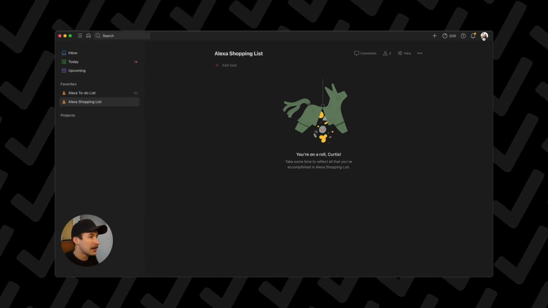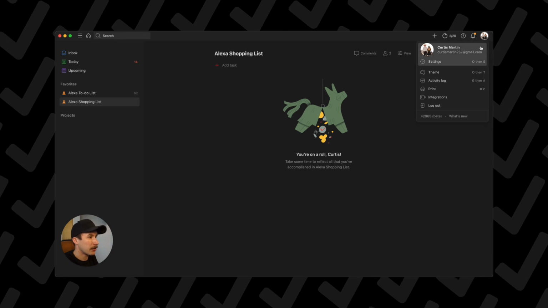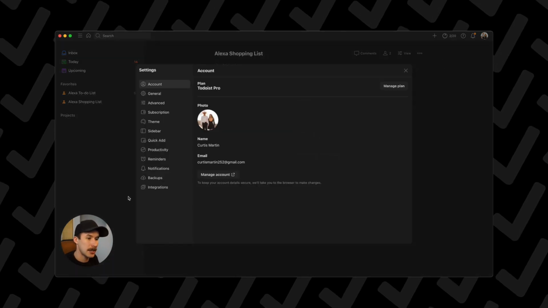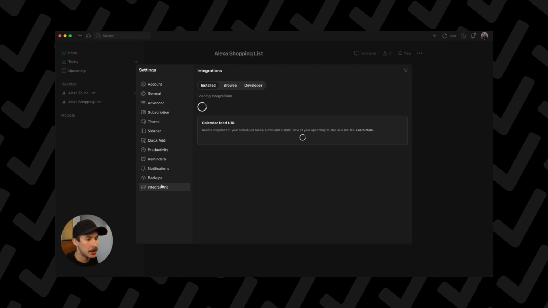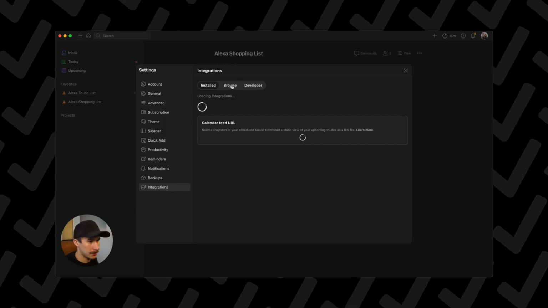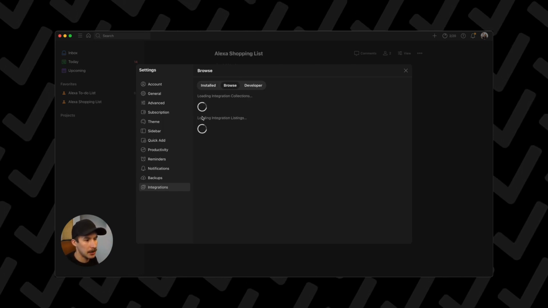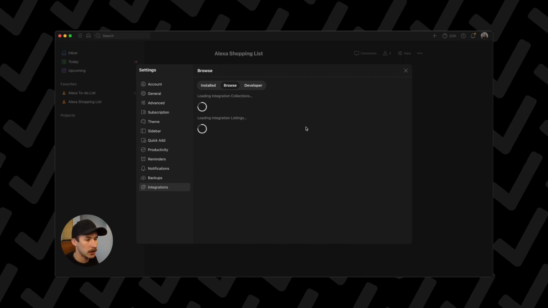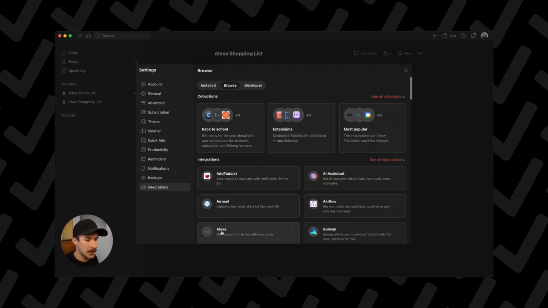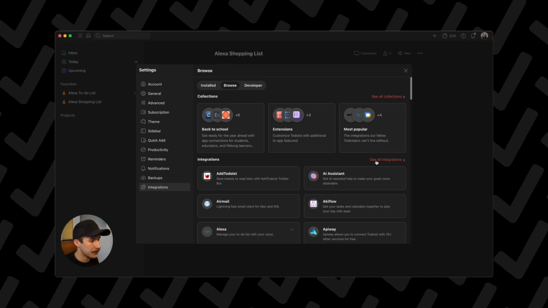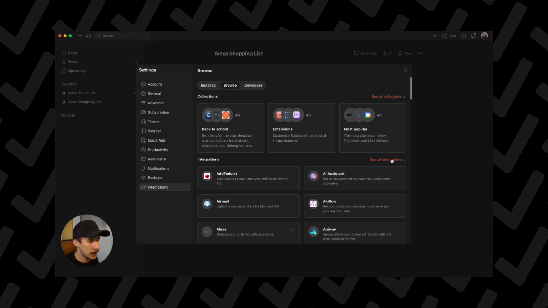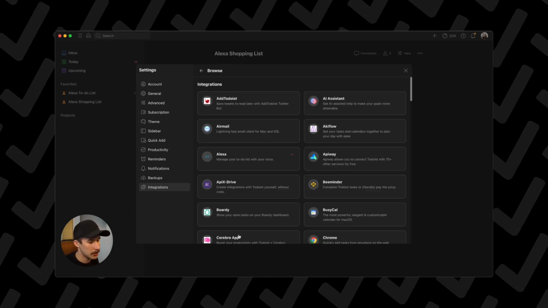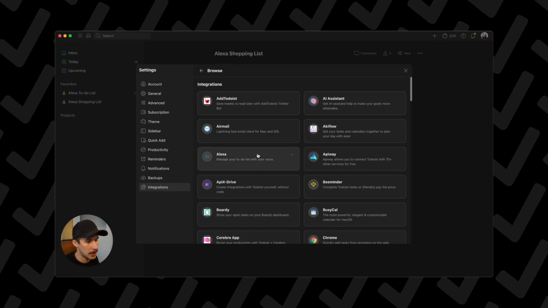To add the integration, you're going to come up here to your profile icon, go down to settings, click on integrations, and then browse. Once you get there, the integrations tab will load and you'll see Alexa here at the top. Now, if you don't see it, you can click See All Integrations, and it will also show up here near the top as well.